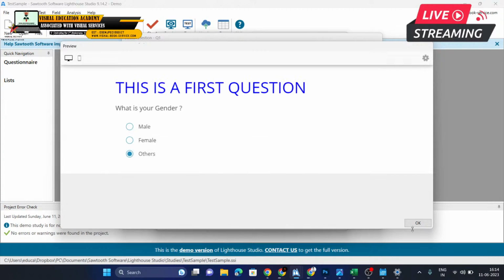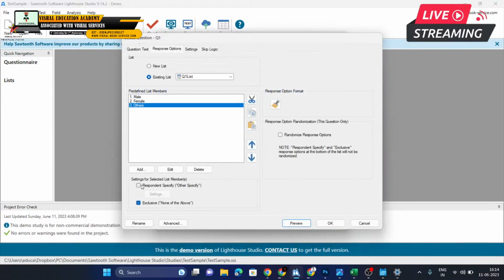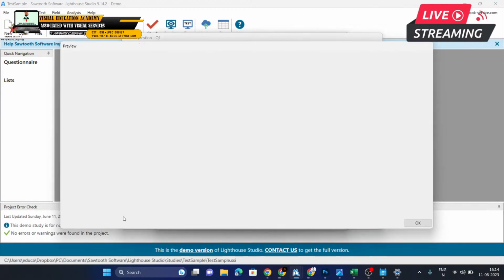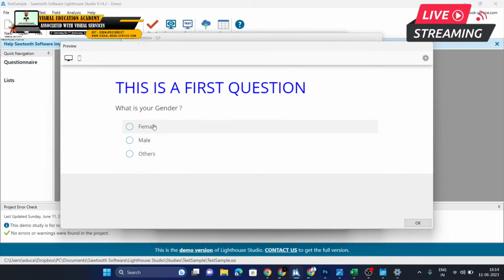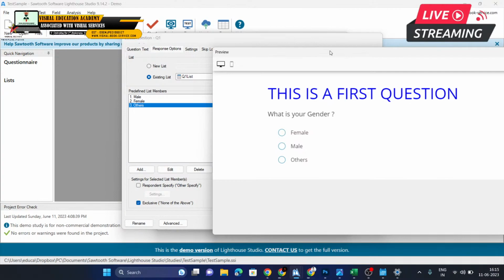Hope you understand this. What is the difference between other specify and exclusive? Exclusive will be clear in the multiple select mode, so just wait for it. Okay, I just click randomize here. Now, what has happened? Male and female changed their positions, but not others. Does anyone know why others is not randomized?